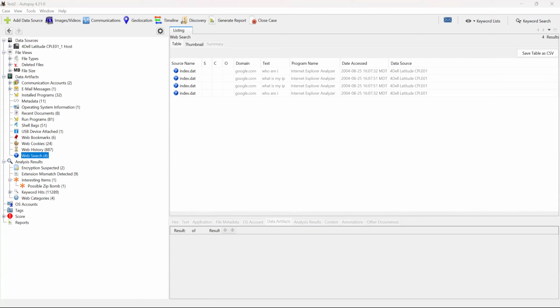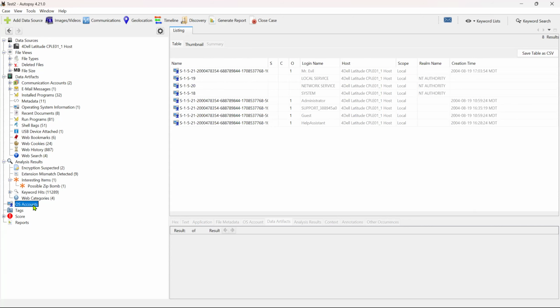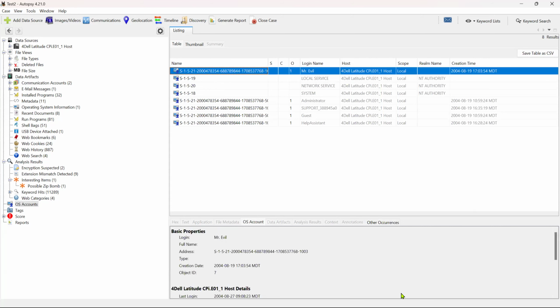All right, and we've seen this in a couple of places. I'm going to have you guys tell me where to click on mine so you can see it. So hopefully you guys have caught this. Who is the registered owner? Did you happen to catch the area where they listed that? Mr. Evil. Yep, where was that under? Did you see? OS accounts. Yeah, OS accounts.